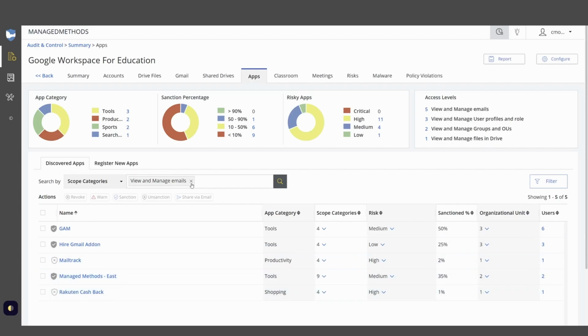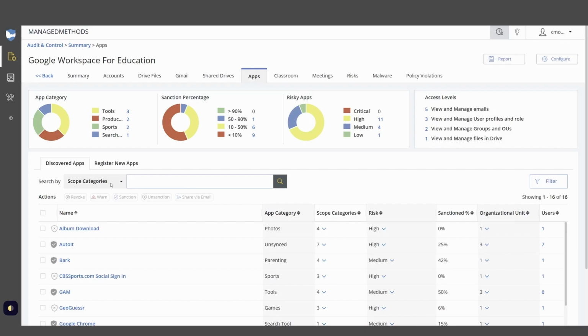The next way we can go ahead and take a look at applications is based on app category. App category is a way where the managed methods team will go out and categorize applications as best as possible. So we do categorize those various applications, and there'll be a lot of app categories available. We try to use pretty standard categories, but you'll see there's anything from games to shopping to tools.